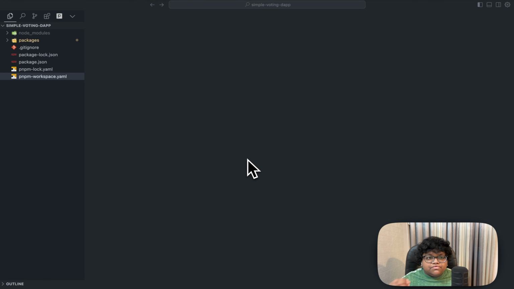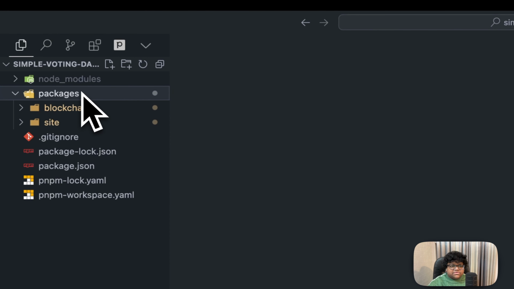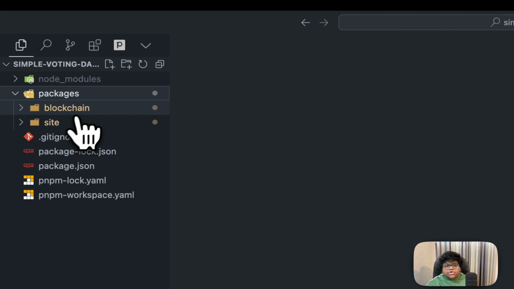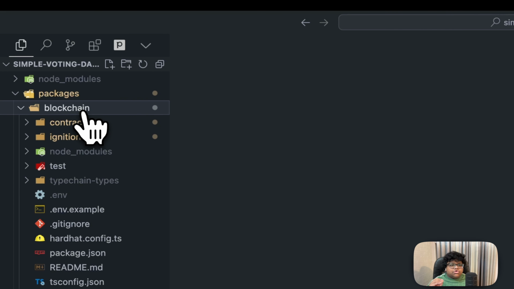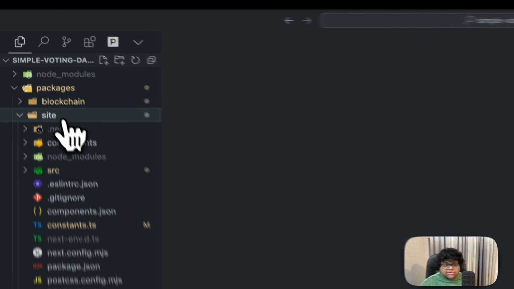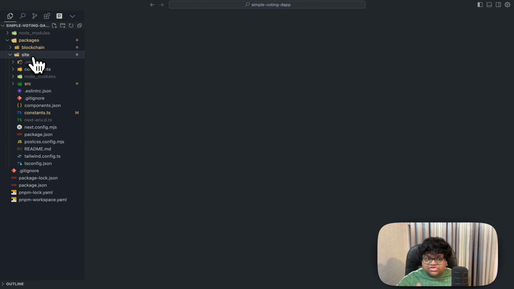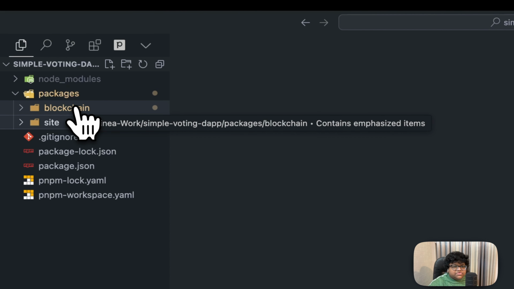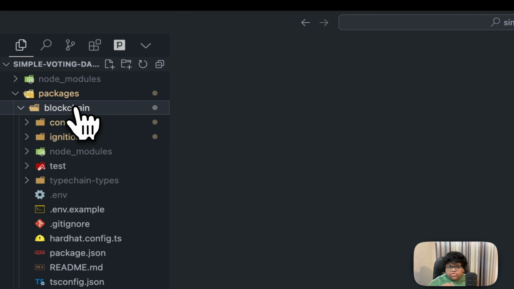After the package finishes installing everything from the CLI, we will see something like this. It's a monorepo, and there's a blockchain folder and a site folder. The blockchain folder is where our contract will live, like Hardhat, and site is where our front end and UI part will live, like Next.js, Shadcn UI, and all that. So let's head over to our contract part first.